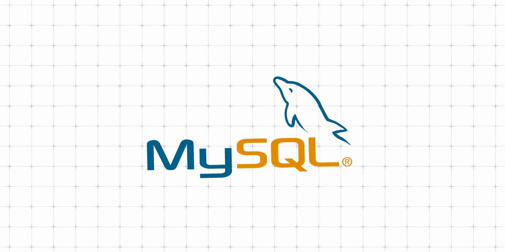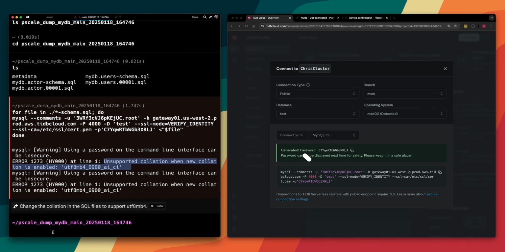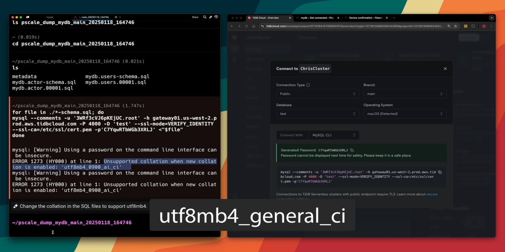PlanetScale uses MySQL 8.0, which supports the utf8mb4_0900_ai_ci collation. Now, TiDB as of now does not support this collation. Instead, it supports other utf8mb4 collations such as the general_ci collation.